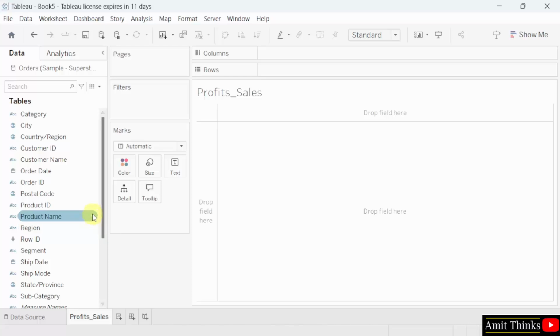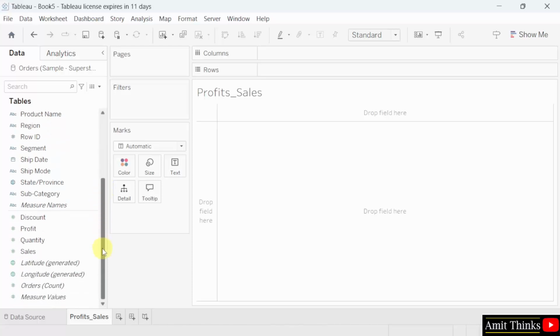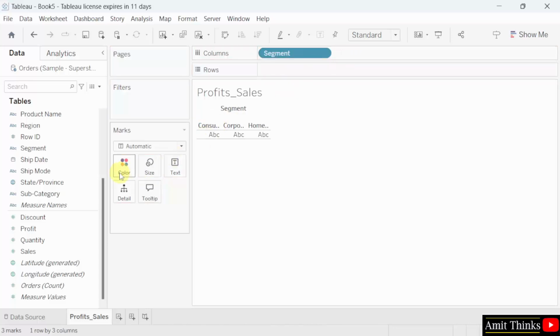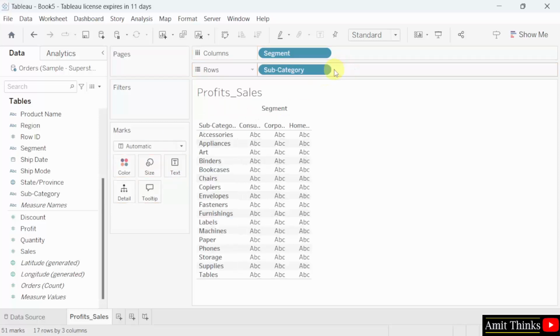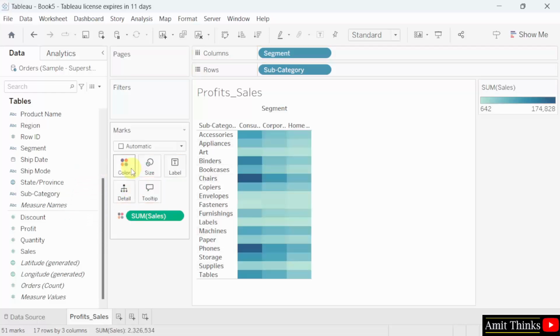Drag the dimension segment. These are the dimensions and these are the measures. You can drag any one of them and see it's written dimensions and measures. I'll drag the segment to the columns shelf, then the subcategory to the rows shelf. Now the measure sales to the color under the marks, and drag profit to the size.